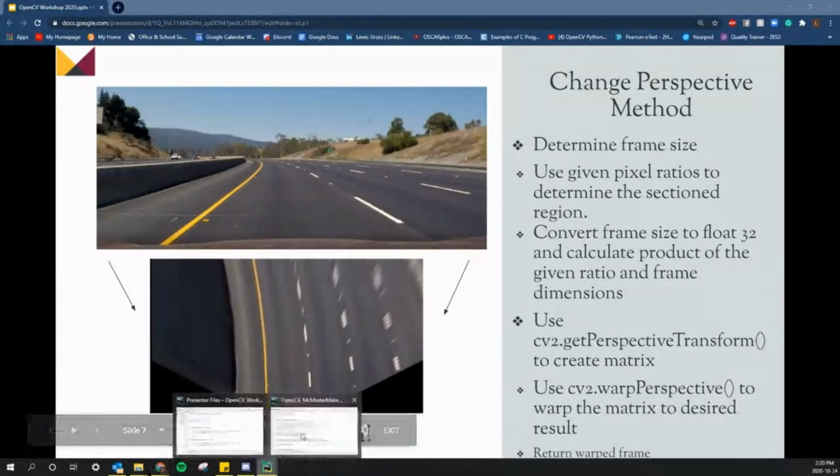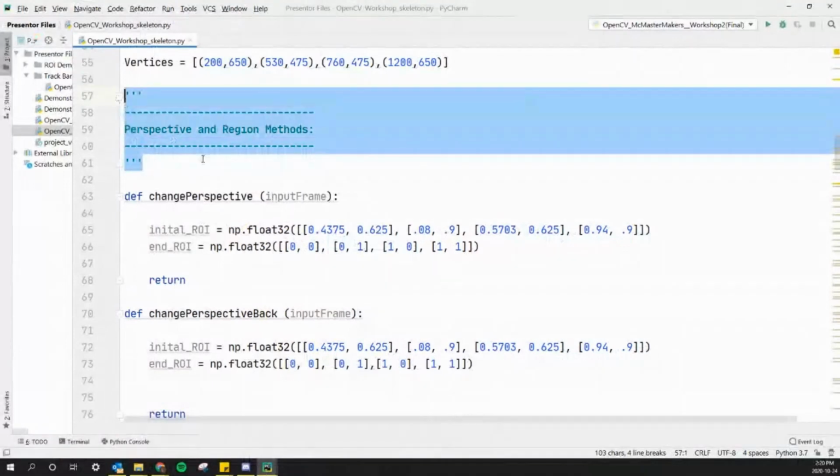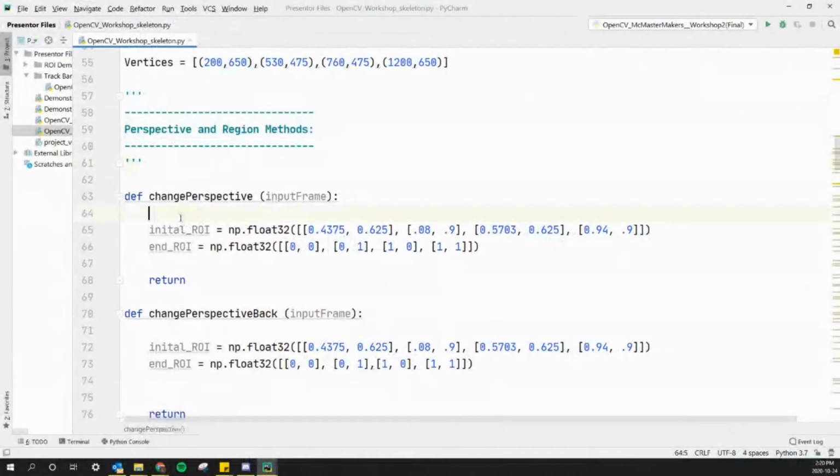We should be able to see this first method here, which is under the perspective and region methods. I'll just give you guys a second to open that.